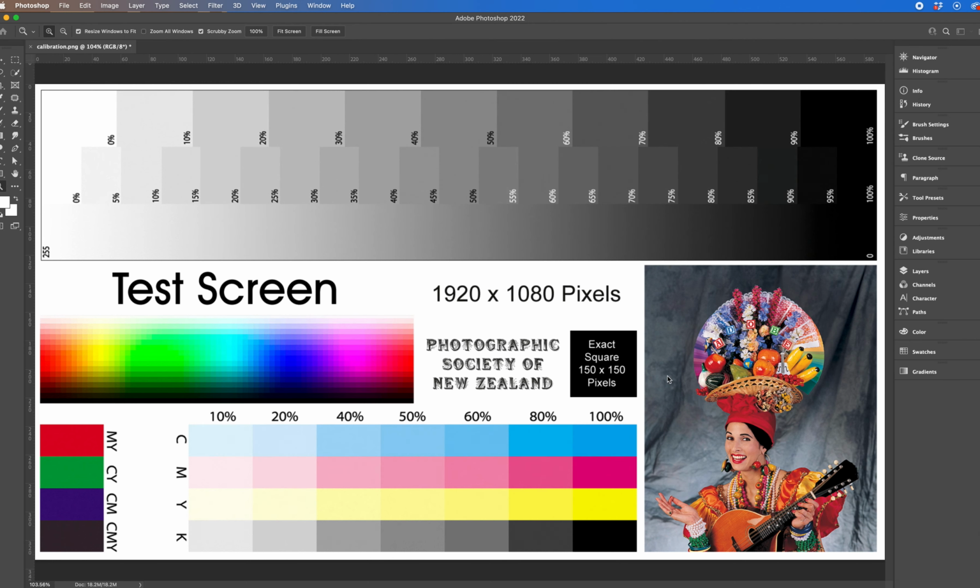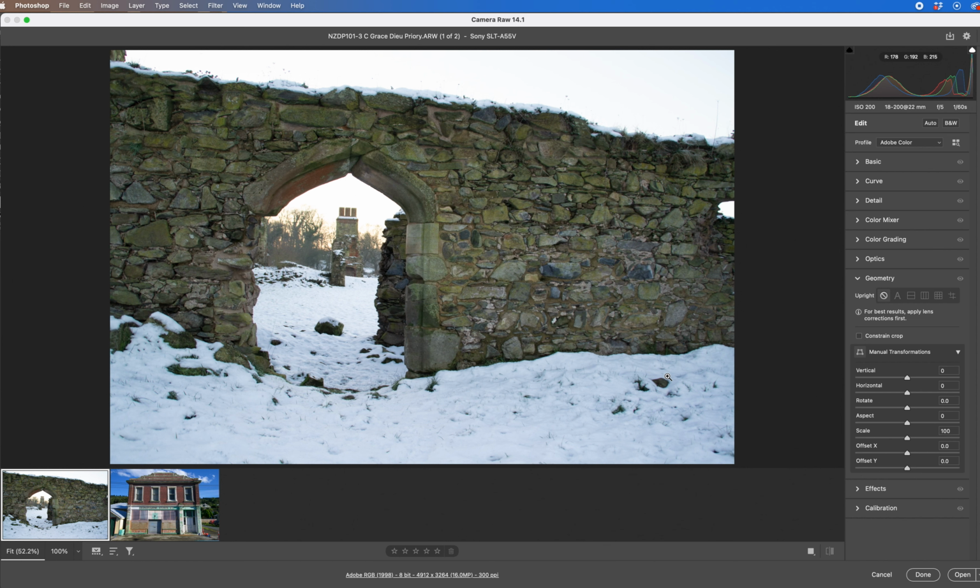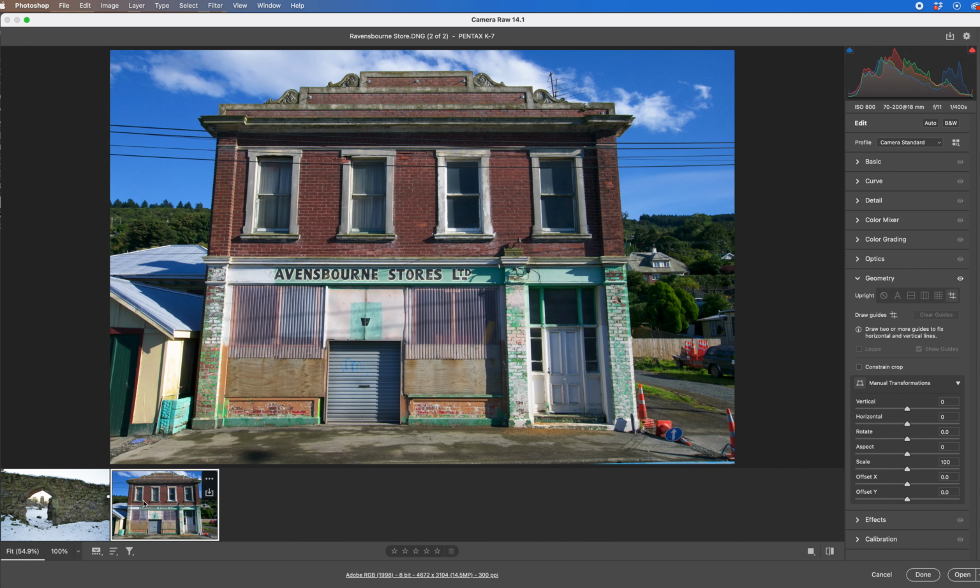They're both RAW files. So when you open a RAW file, it will automatically open in Camera Raw, and it will also give you the film strip, which is the thumbnail images at the bottom. Now if you open multiple images, you'll have them all listed across the bottom, and you can skip between them very easily.